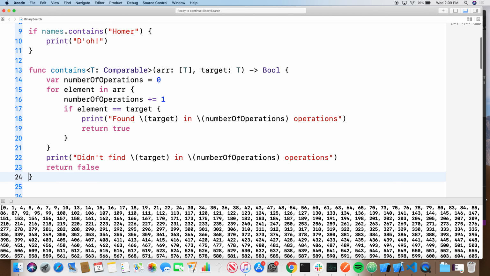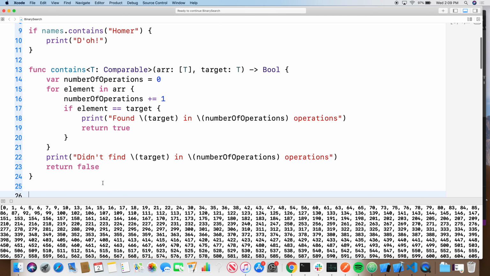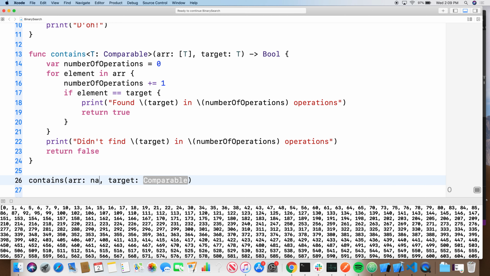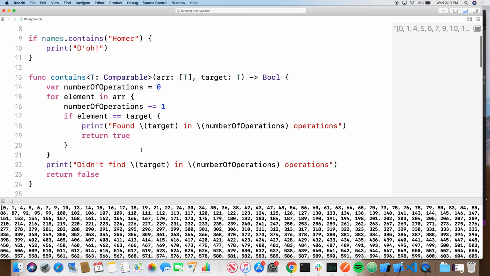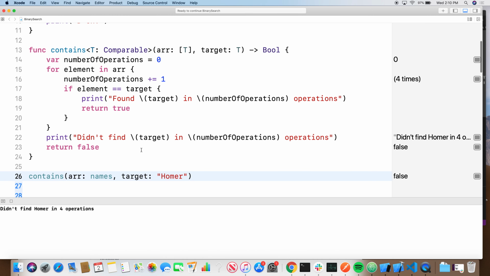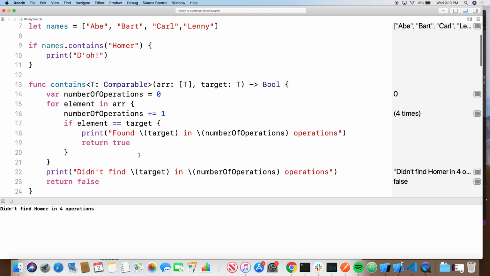So for our contains here, if we're going through our array of names, we can do contains, names, target, Homer. And this will go ahead and run through this array and tell us whether or not it found Homer inside our names here and how many operations it took. So we see that it's false. We didn't find it in 4 operations, and we only have 4 things in our array. So that makes sense, right? If we don't have it, we don't know where the thing is. It could be right at the end. So we have to look at everything until we find it.